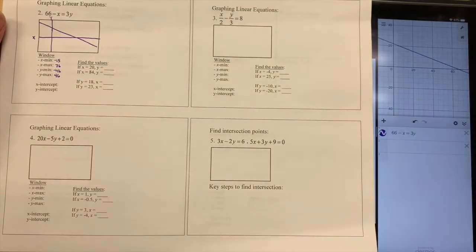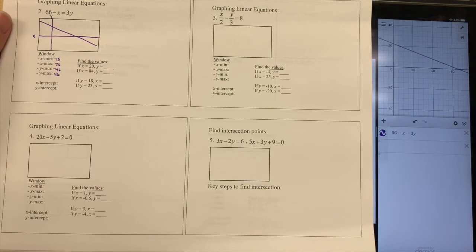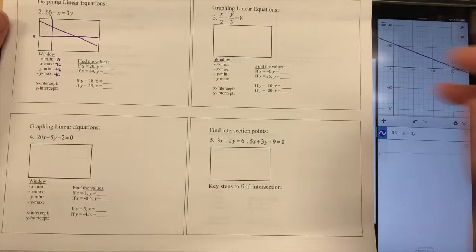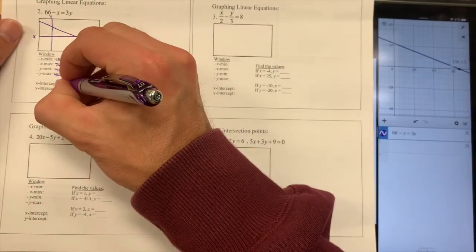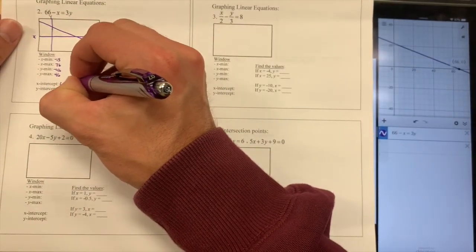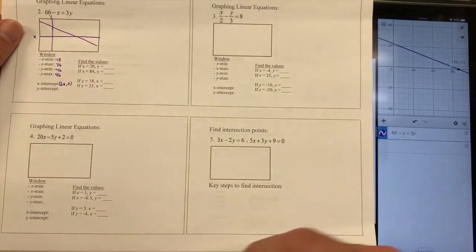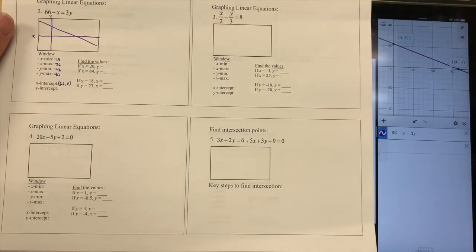All right, now we can see our x-intercepts and our y-intercepts. Let's figure out what those are. We're going to just click on the graph. Our x-intercept is (66, 0). And our y-intercept over here is (0, 22).